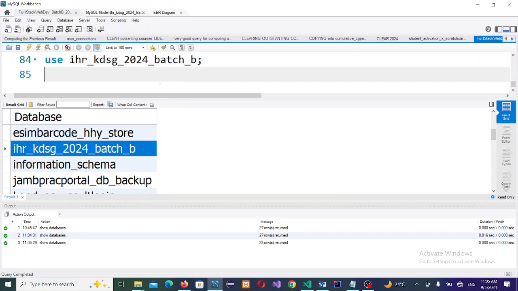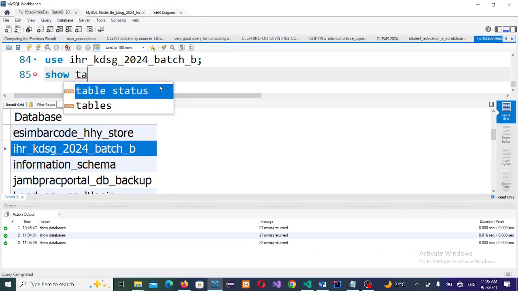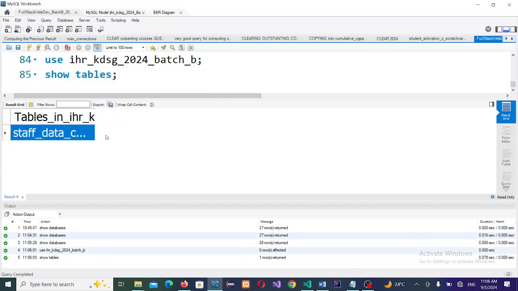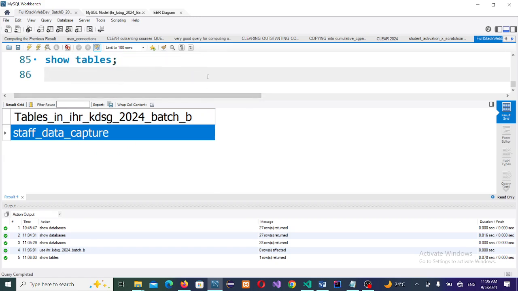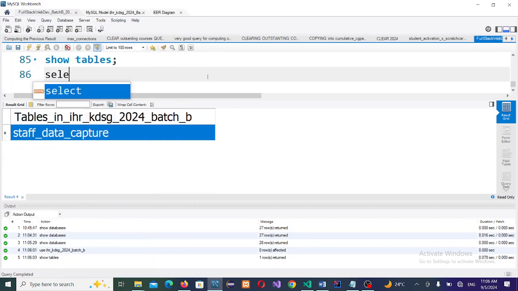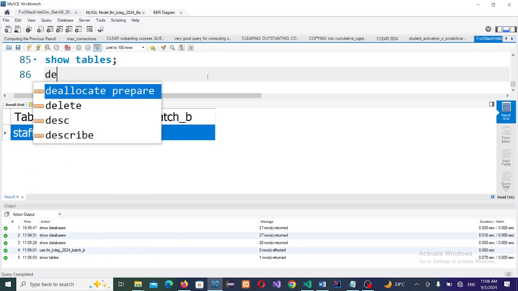Let me make it active and show if there is any table. We have one single table inside. So first of all, make it active, then this. Now this is the table, and the table says staff data capture. Then let's see the structure of the table first.